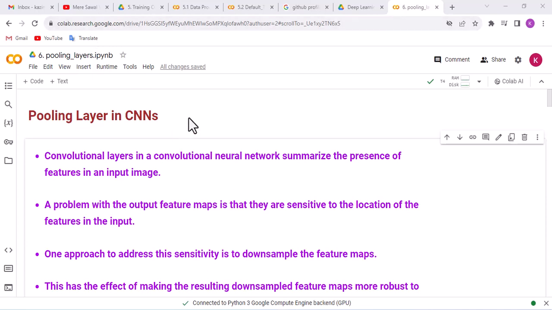Welcome to this new lecture of Computer Vision with Deep Learning. In this lecture, we will learn the pooling layer, which is used in CNN, which means convolutional neural networks. Convolution layers in a convolutional neural network summarize the presence of features in an input image.